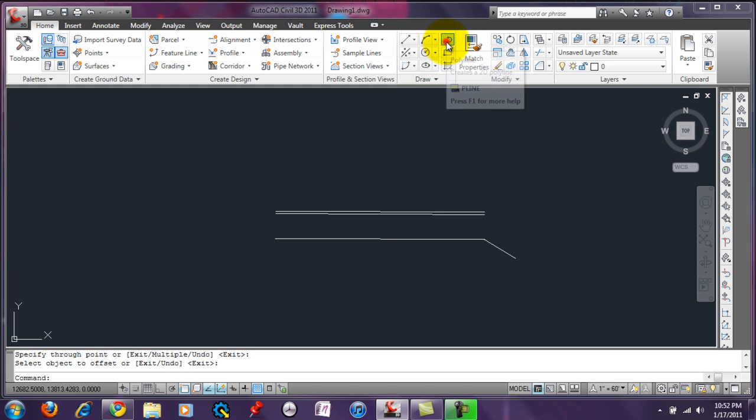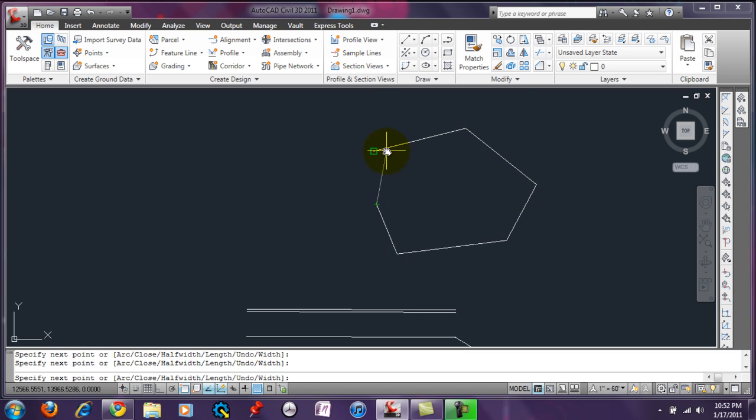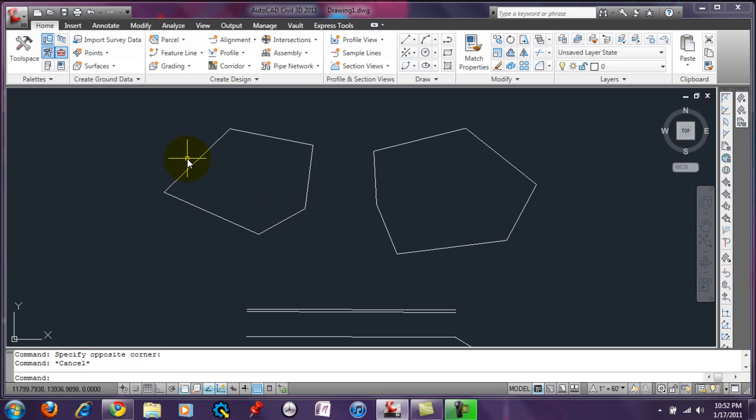Another command is a polyline, and this will create a line that is connected. So instead of this line right here that we normally have been using, where when you create it, each of the segments are separate objects, in a polyline they're all connected.